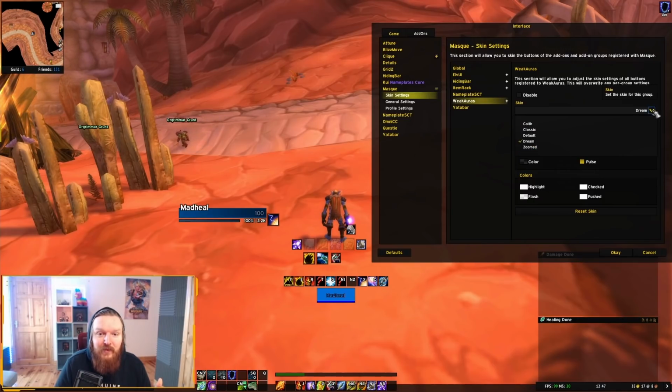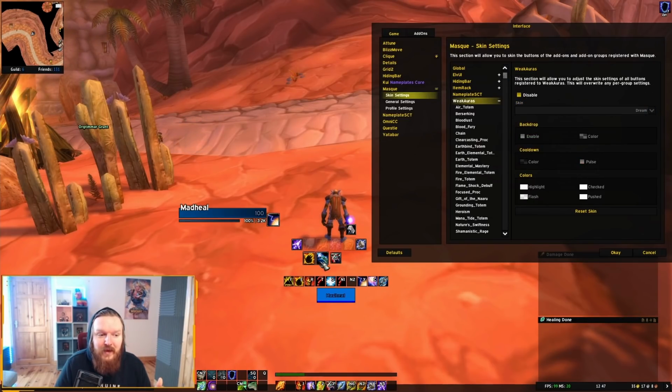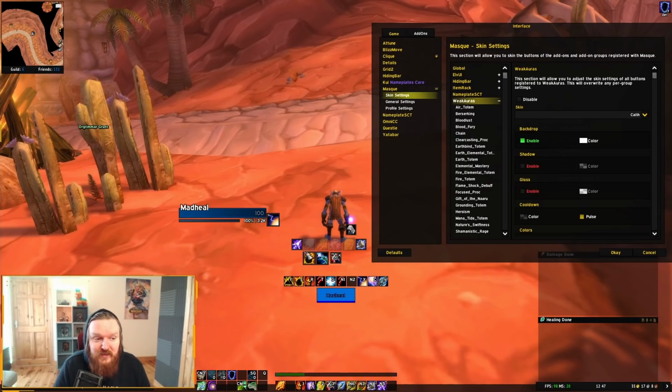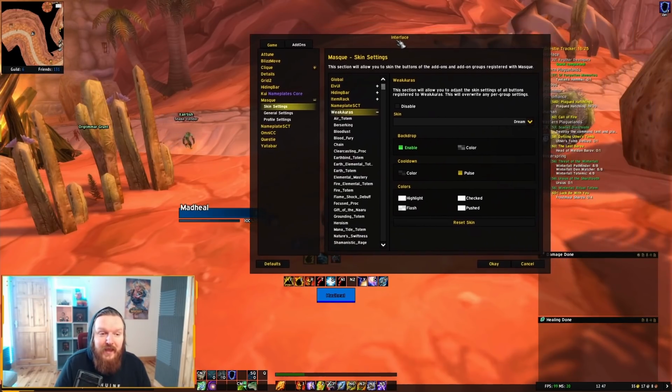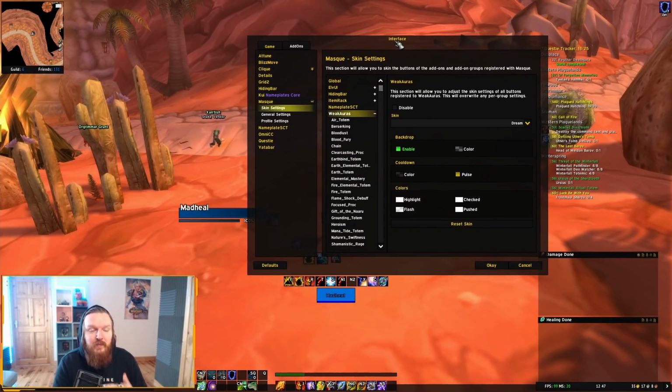What if I disable this completely? I don't like the way that it looks at all. I don't like the borders. I don't like this. I'm gonna untick this, Dream, enable. I prefer it a lot better. I actually considered using this skin as well. I thought it would look pretty cool with Shadow. But I went in with Dream, and this is something that I'm using. And again, this is how easy it is to apply skins with Masque and WeakAuras.